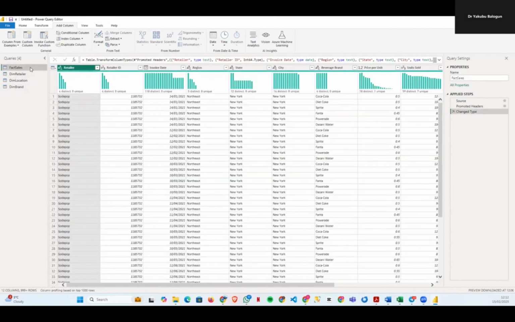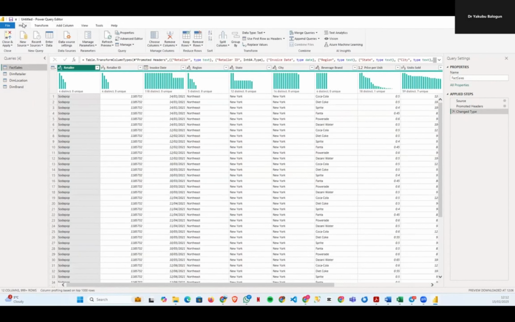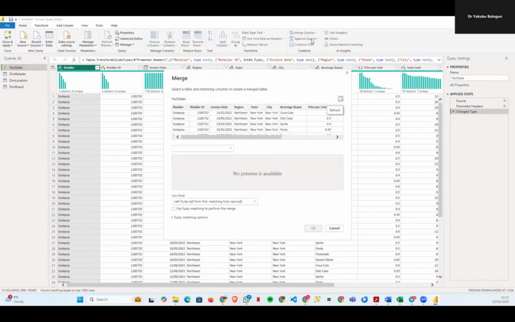Now look at the step to bring it to the fact table. Come to the fact table. Guys, stay on this home tab and go to merge queries and say merge queries. The first one I want to bring is location. This is a fact table, take note. Now I'm going to select that I want to bring in location. This is what I'm interested in bringing.